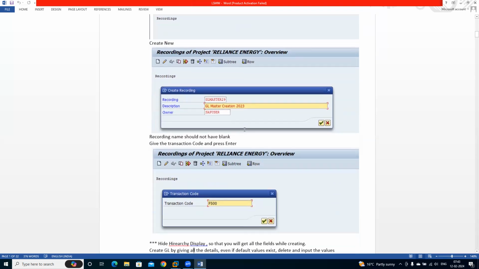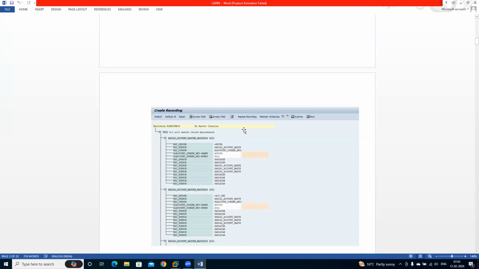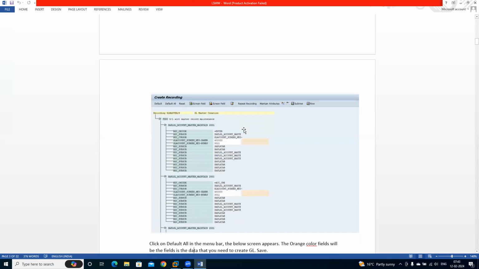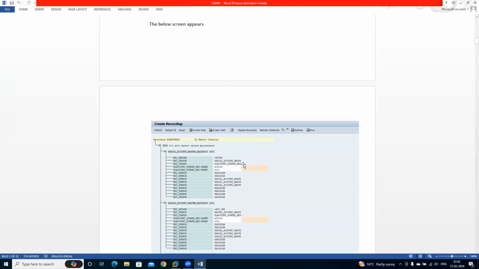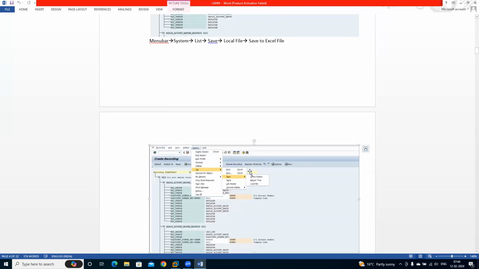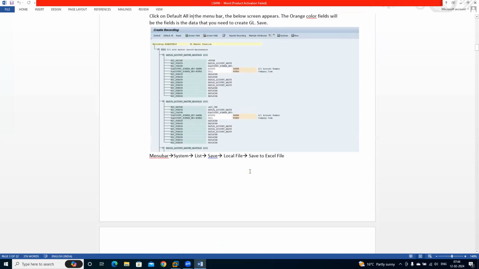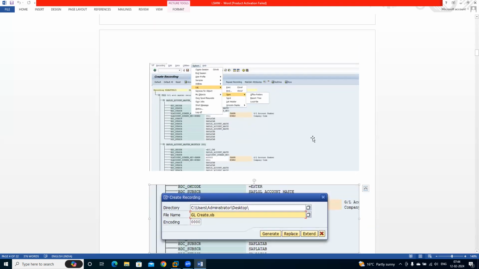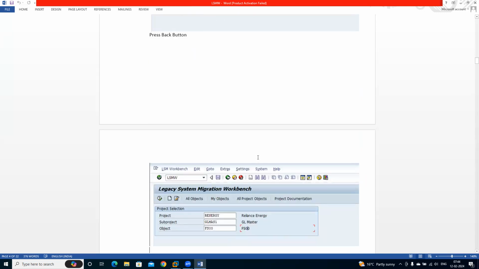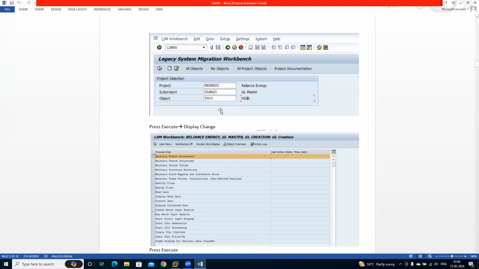Create a recording, then create one GL account. The system will record what details you are giving against which fields, such as the GL account number, the company code, the currency and all these details. Then you save the details to an Excel file, because you have to create this structure in SAP. Once you create those details, you run your transaction and execute. So you have created a recording now.